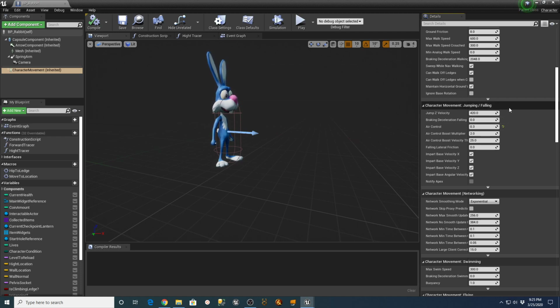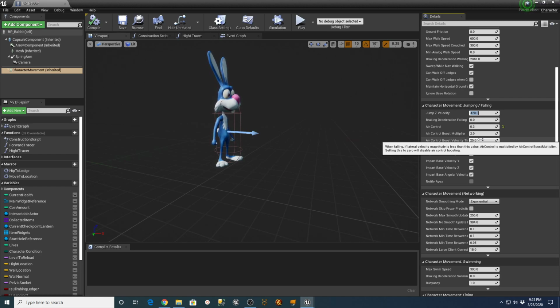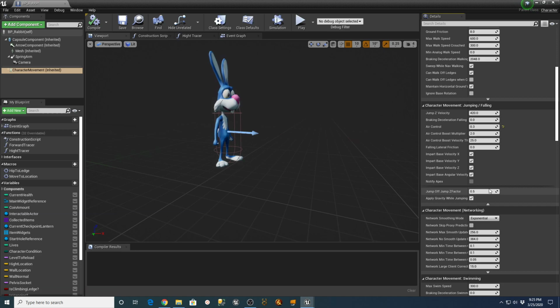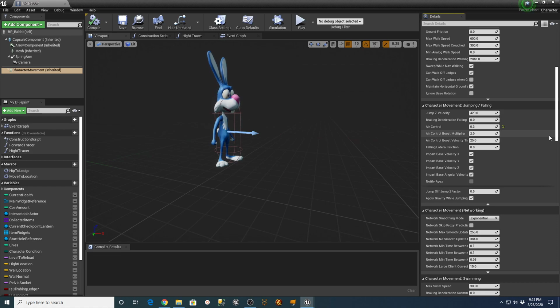Oh, what's this? Maybe that's helpful also. I'm going to leave that on there, but this says air control. When falling, amount of lateral movement control available to the character. 0 equals no control, 1 equals full control. And then air boost multiplier. I don't know what any of those really mean. I'd like to look those up and kind of understand them a little bit. But I'm sure that there's a reason that he changed all these.